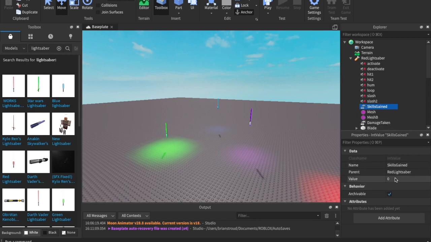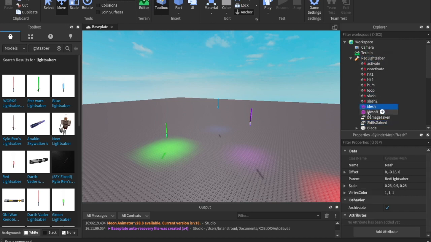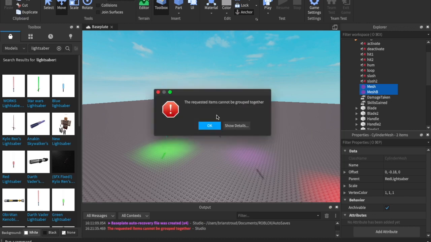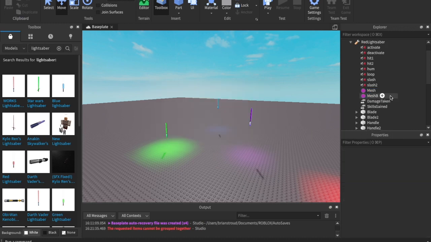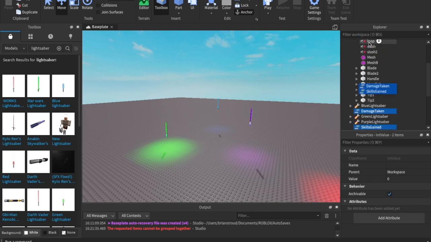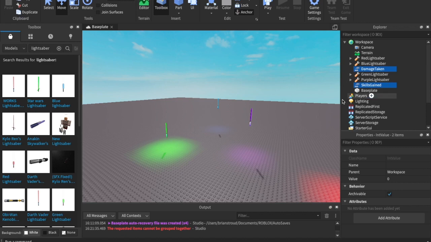We're going to set the... Go ahead and take the skills gained. Actually, what did I do? Take the meshes. Well, that doesn't work. Let's go ahead and take the damage taken and the skills gained, and we'll take them out. Okay. So now they're just in the workspace, both of them are.